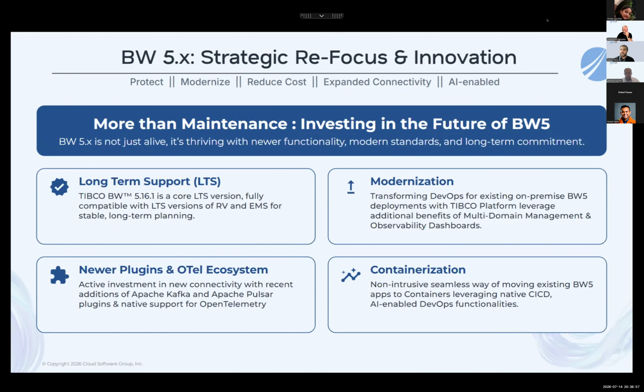Other things from the strategic innovation point of view, we have started reintroducing newer plugins in the BW5 world. We have recently released Apache Pulsar and Apache Kafka plugins. We are coming up with more. And we have also made BW5 completely OpenTelemetry compliant. So you now have the complete flexibility of choosing your choice of tracing service provider or metrics or logging service provider with the help of the Hotel Collector.